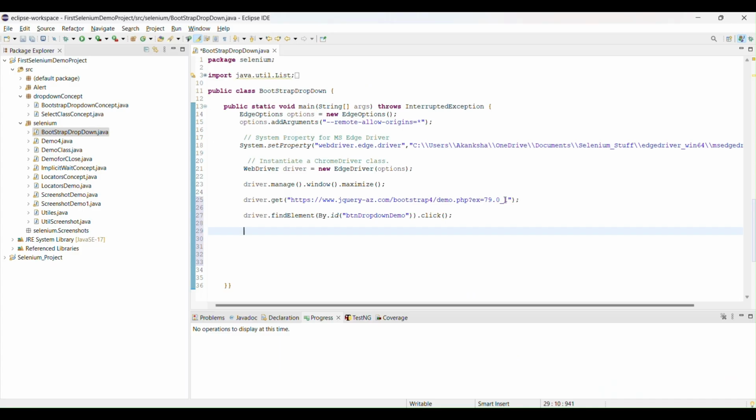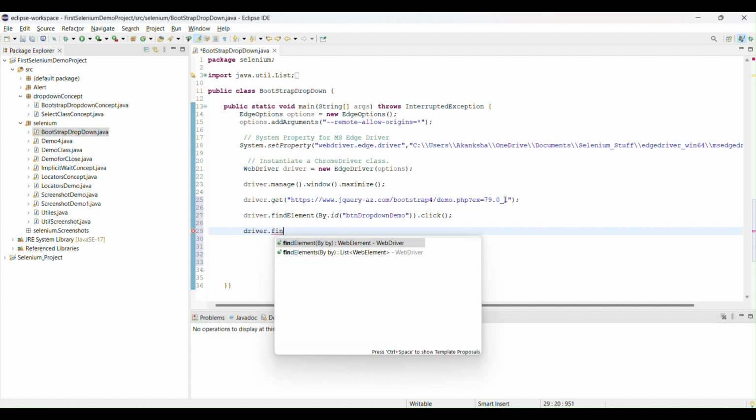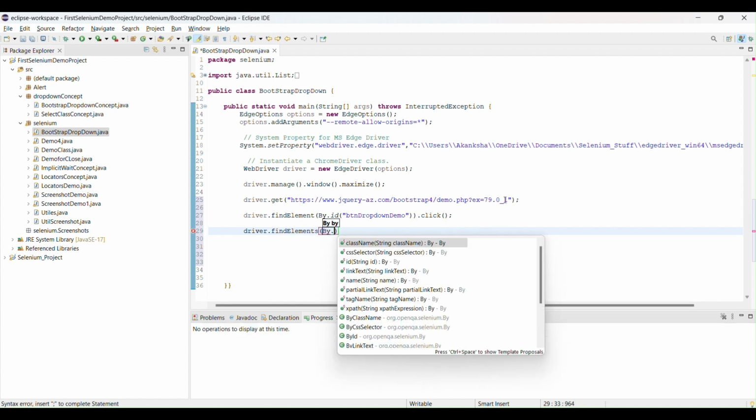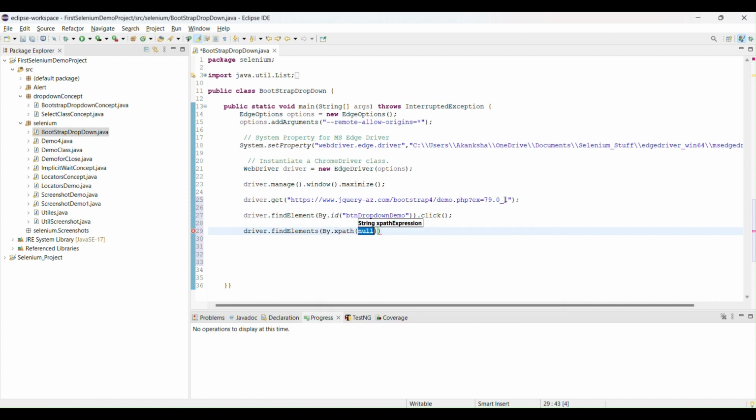Okay. So first of all, we need to use find elements because we are finding all the elements, right? So I'm going to type here driver dot findElements. I will use findElements because we are finding multiple elements, right? By dot xpath, and under xpath I will provide the value, then semicolon. We are not going to do anything else because we are finding multiple elements, right?